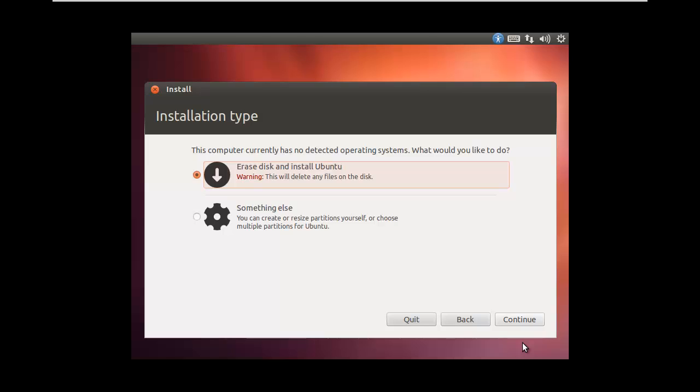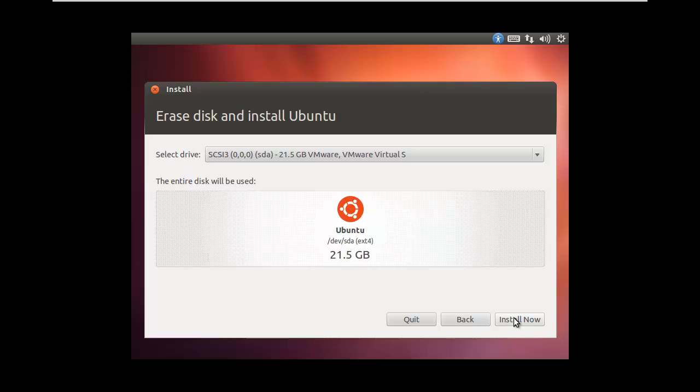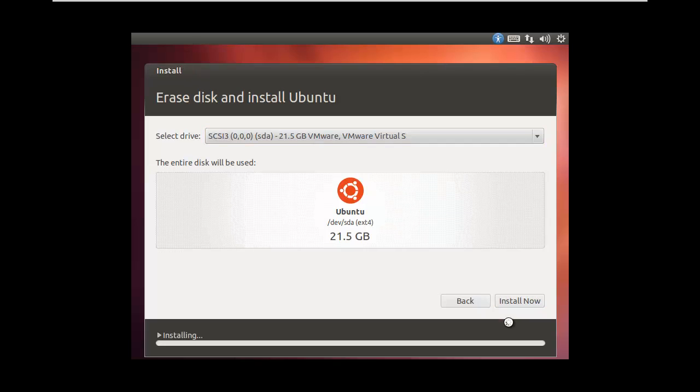And this computer currently has no detected operating system. It's a brand new disk. What would you like to do? The default is erase the disk and install Ubuntu. So let's click Continue. A lot of these are going to be defaults, but understanding what the screens do is kind of important. The entire disk will be used. If you had multiple disks, you could choose them from the drop-down. Say you had 4 physical disk drives in there, you choose which one you're going to install to. We only have 1, so we're going to do it. So we're going to install now, and we let it do its thing.